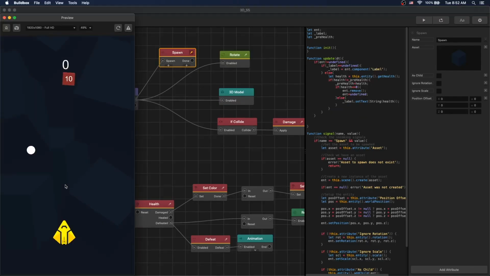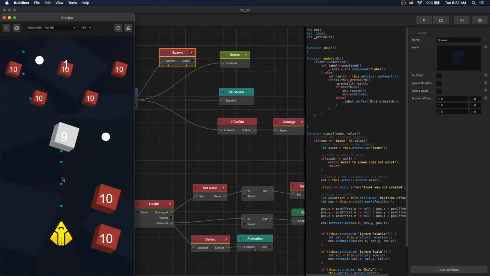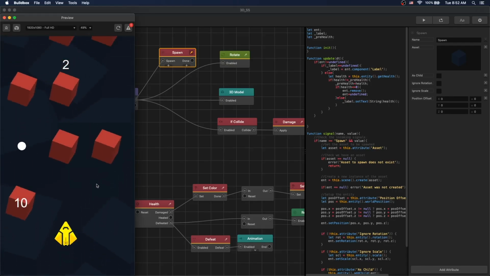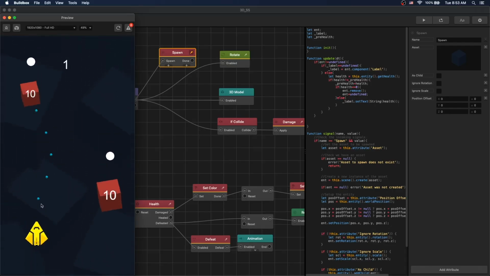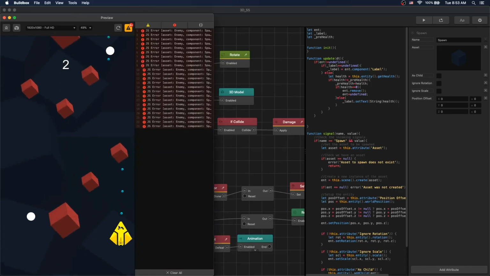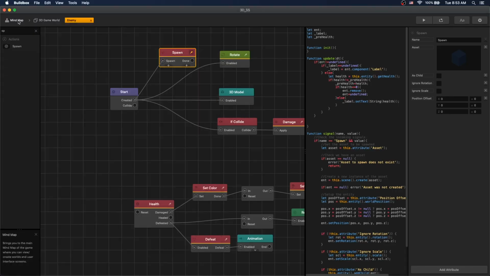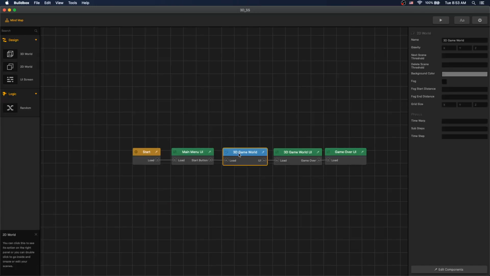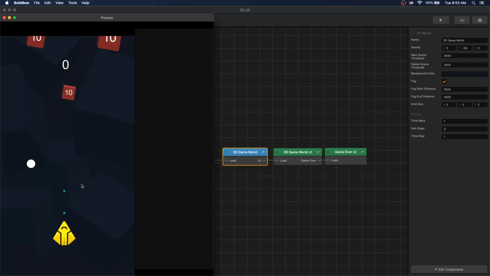Let's test it. Works good for a while, and then we get enemies without labels. And if a bullet collides with it, we get an error. It took some time to figure out what was causing that. At the end, all you have to do is make sure that world settings for delete scene threshold is slightly greater than next scene threshold. So we'll change next scene threshold to 2000 and delete scene threshold to 2200. Let's check now if that fixed it.